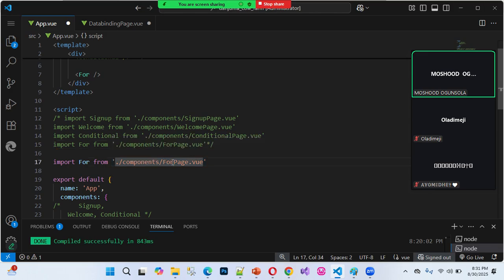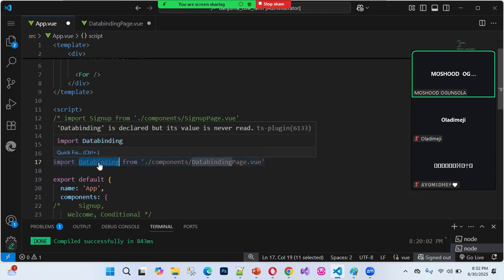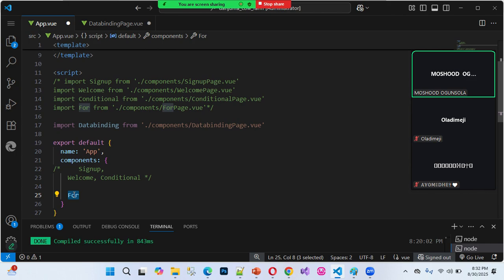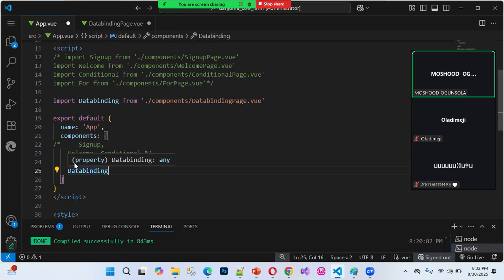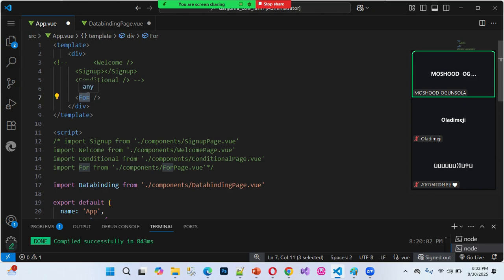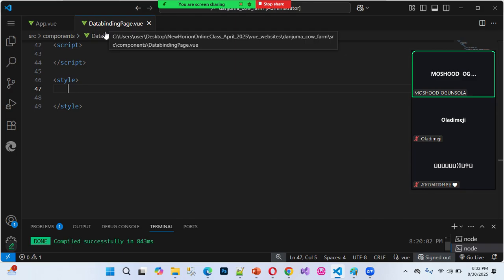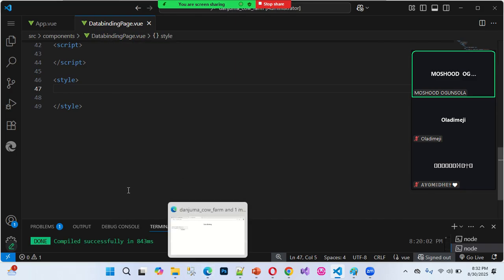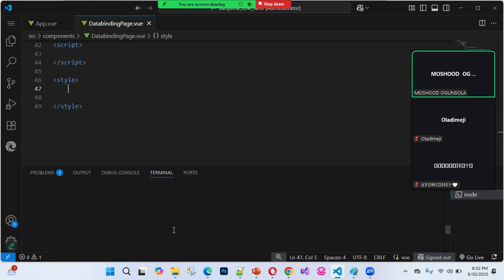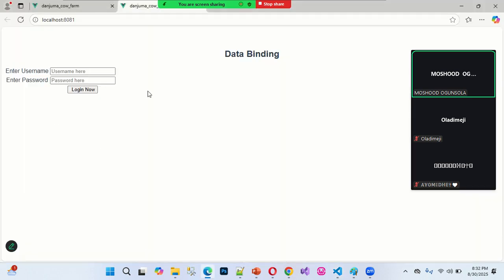And this will now be what? Data binding page. So I call this one data binding, that's the alias name. Therefore, I have to register this name here to replace form. And two, I have to use the name here instead of form again. And I save it. So once I check my browser here, you can see the form.